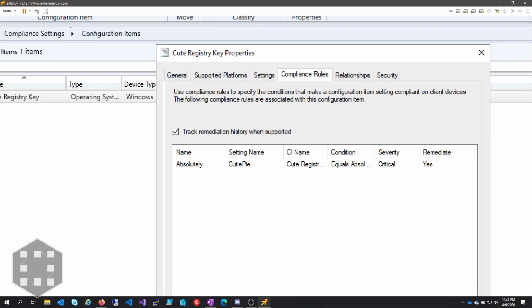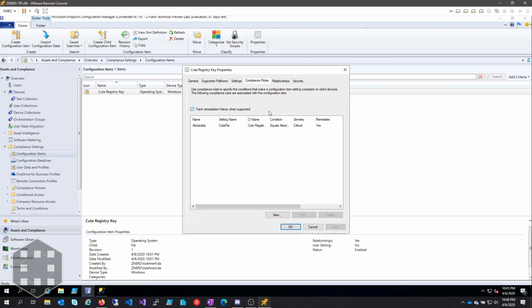And what this is going to do, it's pretty self-explanatory. It's going to track the remediation history, or clients are going to track their remediation history and provide state messages when remediation takes place on the clients. Since we have track remediation history enabled on this particular CI, we should now be able to go into the database and see the history of the remediation for this CI.